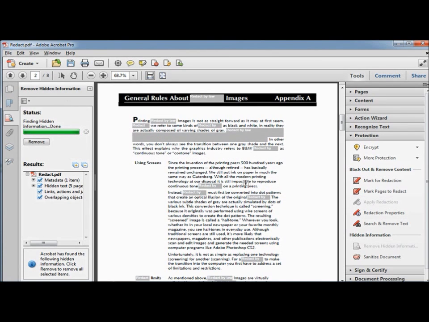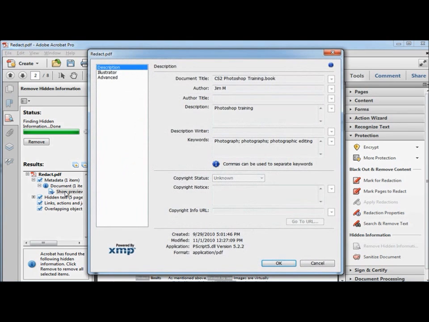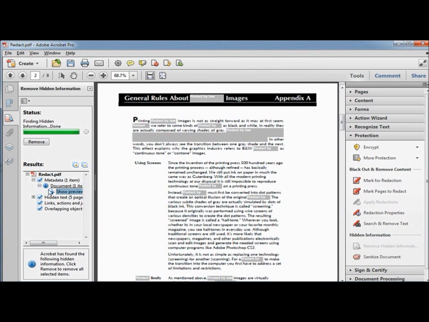In a second, Acrobat will search the document and display a report here on the left side. If you want, you can open up the report and review each item. Here you can see the word photograph appears multiple times in the document metadata. To remove all this information, you can click the Remove command. If there's any item that you don't want removed, you can go ahead and uncheck it within this panel.